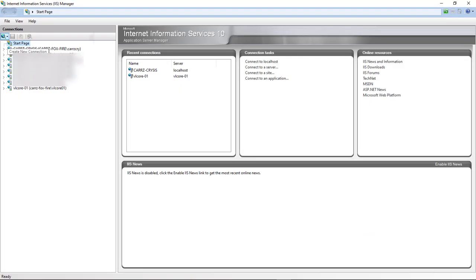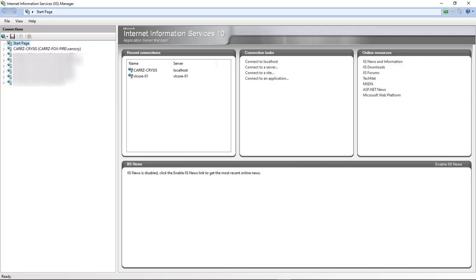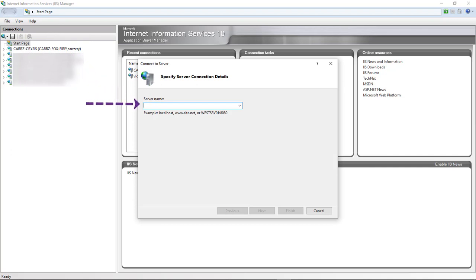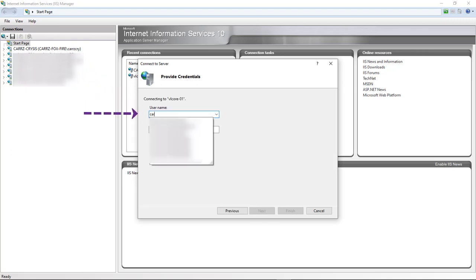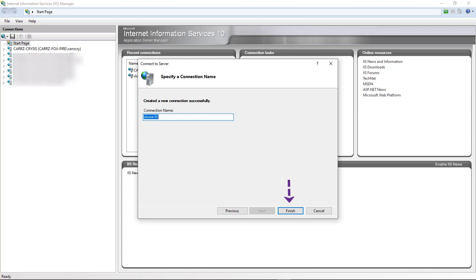And now, as you can tell, we have our connection tab. Okay, so this is already here. I'm going to go ahead and just remove the connection, choose yes, so I can show you how to do it. So we're going to select connect to a server, VL Core 01, and then we're going to type in our domain and then our user, and then type in our password. Then it's going to give us this warning right here. So we're going to choose to connect. We're going to leave it set as default for the name and click on finish.